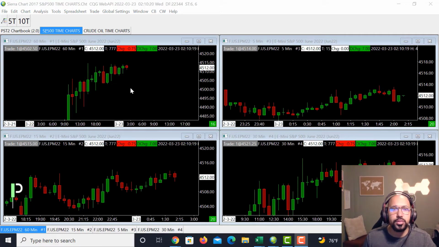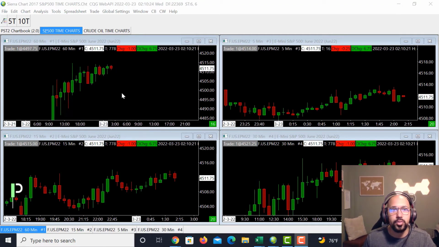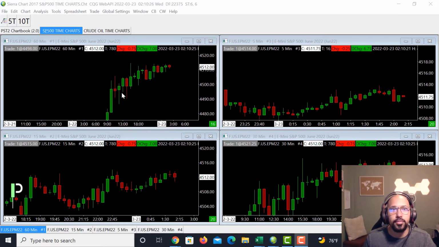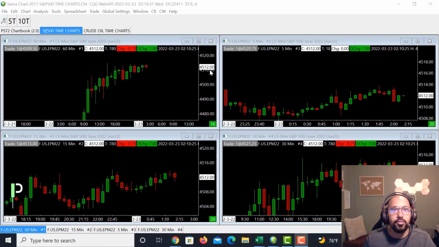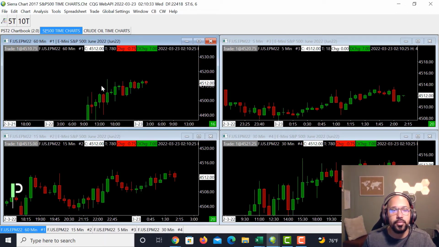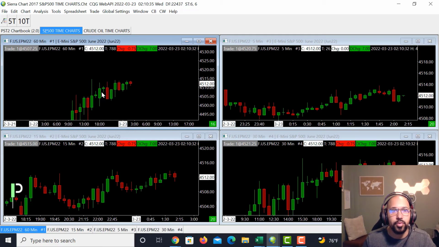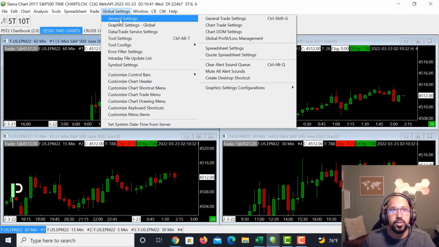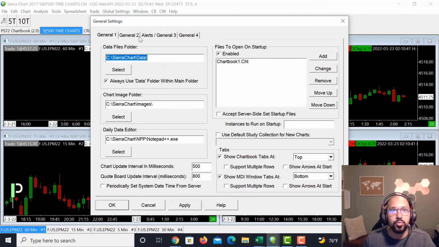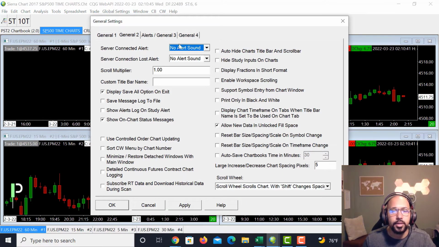Now also with Sierra Charts, you can actually use the scroll wheel on your mouse, which will scroll left and right. There is a way you can change this to a different setting if you don't want it to go left and right when you use the scroll wheel. What you're going to have to do is go up at the top into Global Settings. Once you click on that, go into General Settings, and we're going to be looking at General 2.